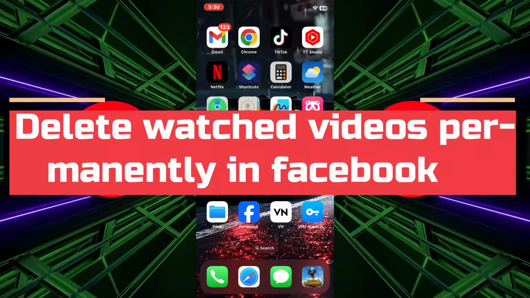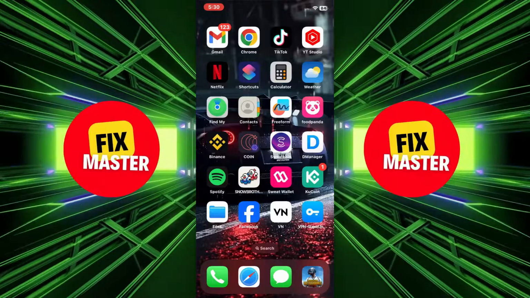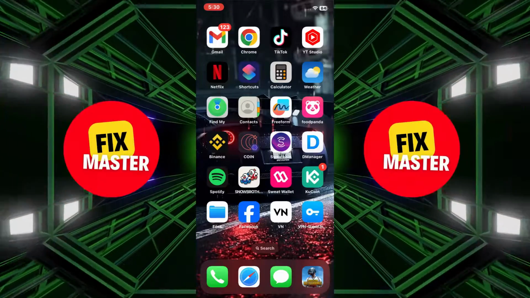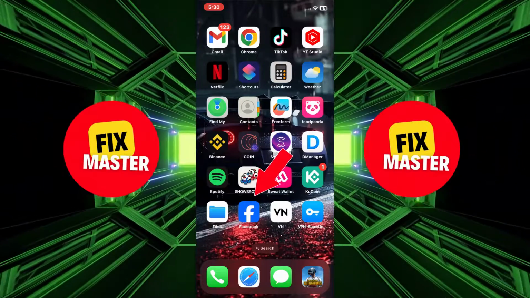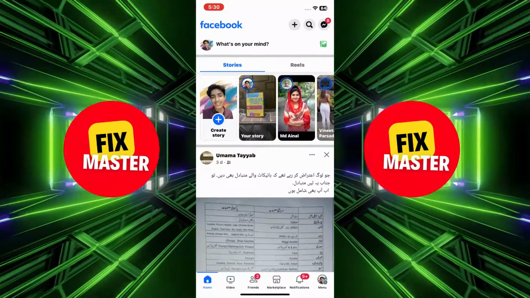Today we'll show you how to delete your watched Facebook videos permanently. Let's get started. To begin, open the Facebook app on your device and log in if you're not already logged in.